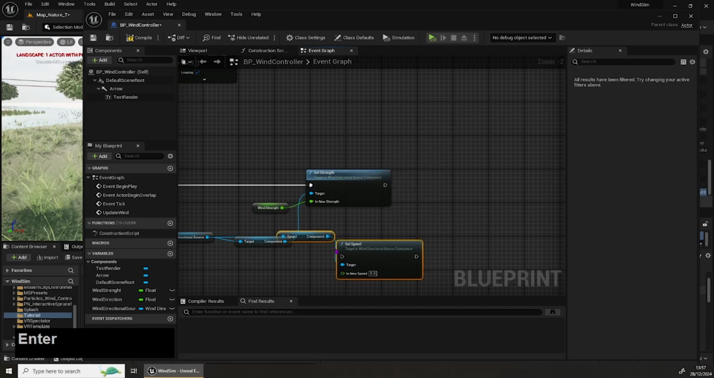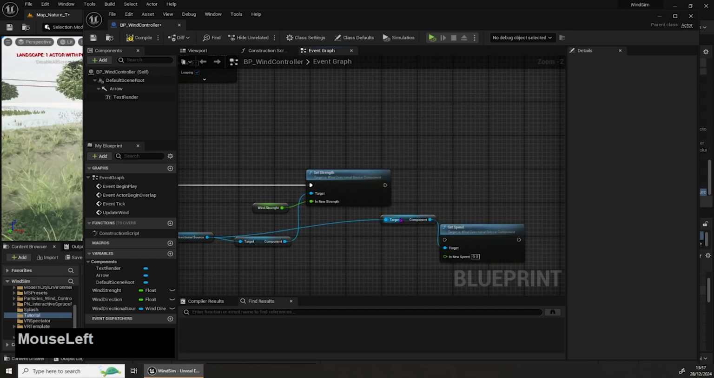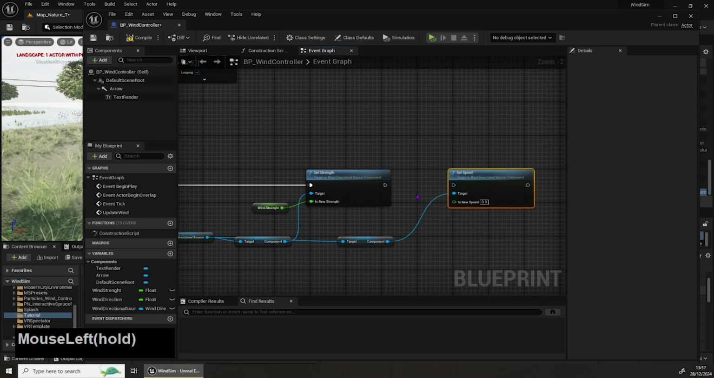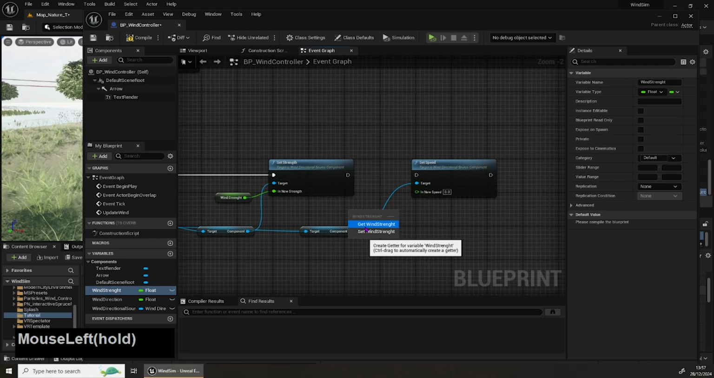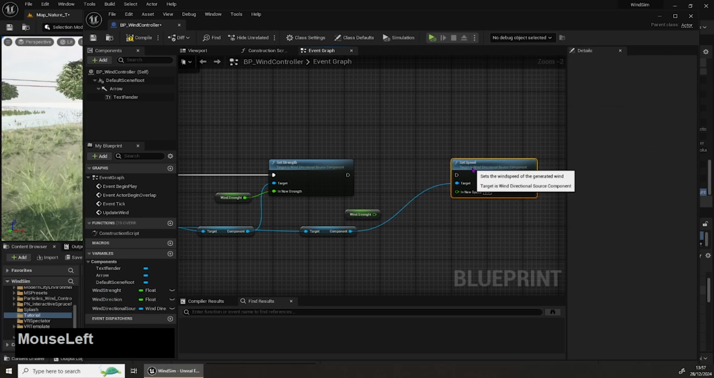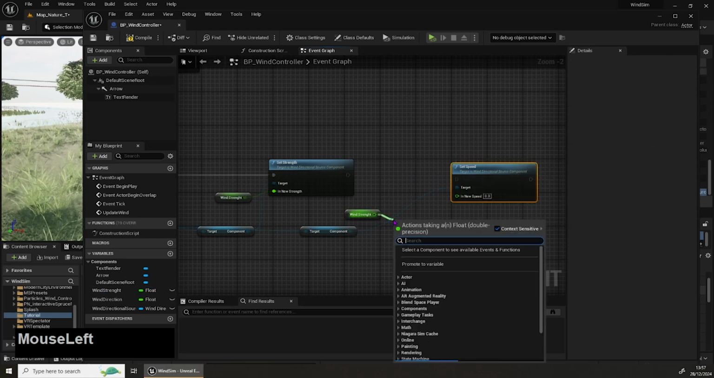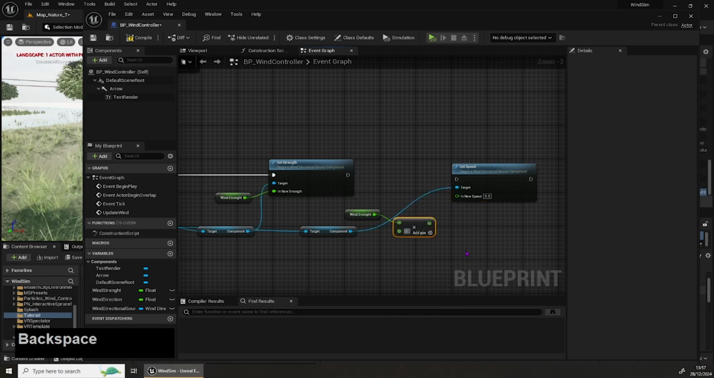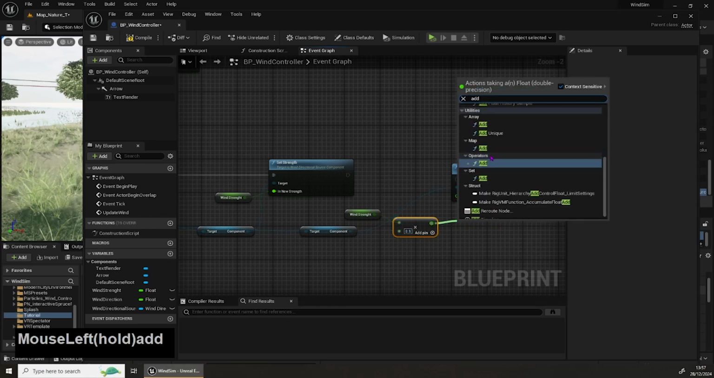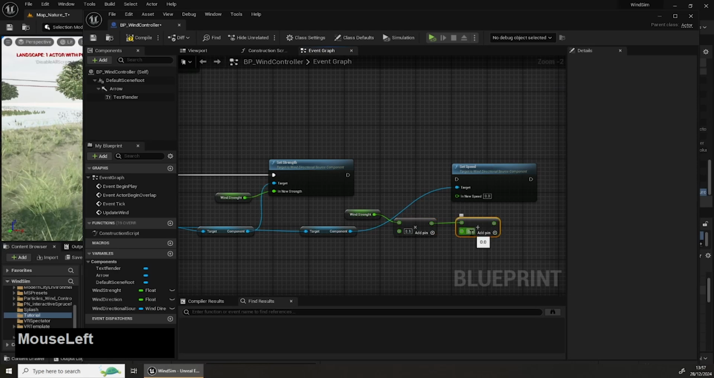I'm going to set the wind speed in correlation to this. But I'm going to do a little bit of math here. First, I'm going to divide it by half by multiplying with 0.5. And I'm going to just add 1 so that it never is below a certain point.